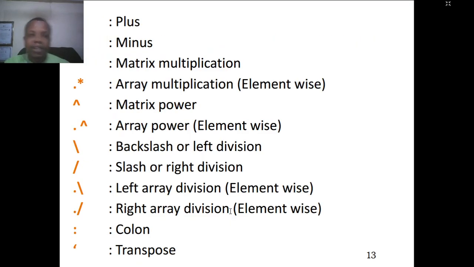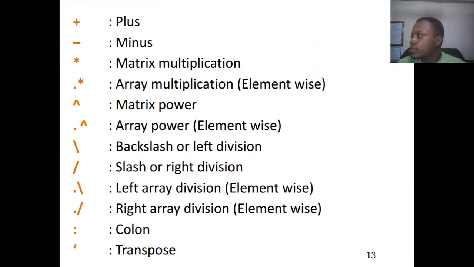Now let's see some operators we can make use of once it comes to performing some basic operations in MATLAB. We can use the plus sign, the minus, and the multiplication asterisk sign. If you'd like to perform an element-wise multiplication, you have to use the dot and the multiplication sign.